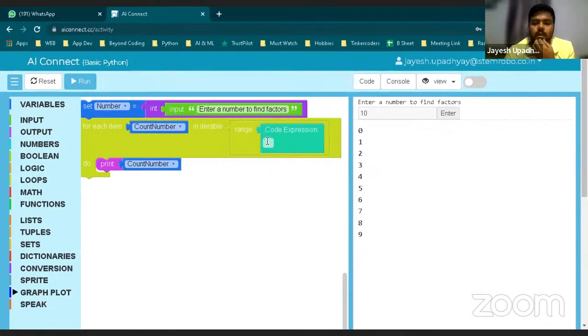And then you can do one thing, because you want to start with 1, you can write 1 over here. Okay. And then I will write comma, from where I want to go. I want to go till number. So I will write number over here.